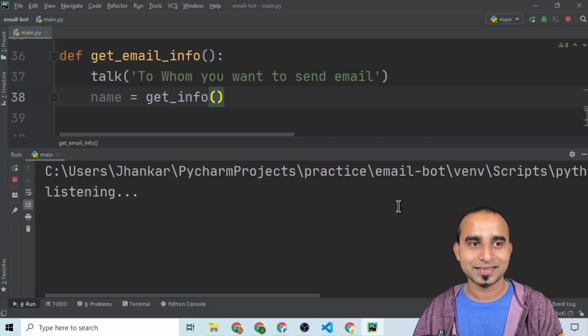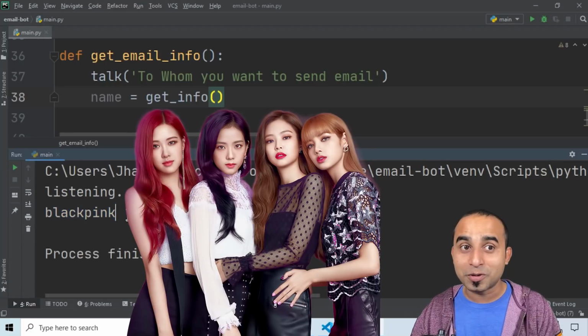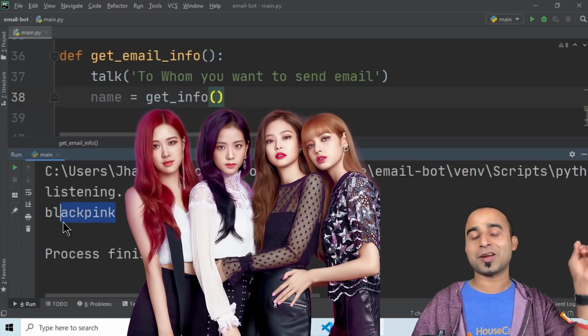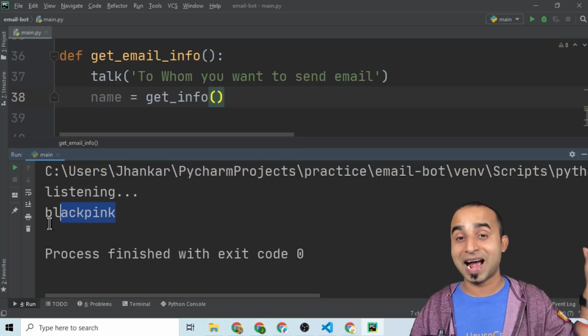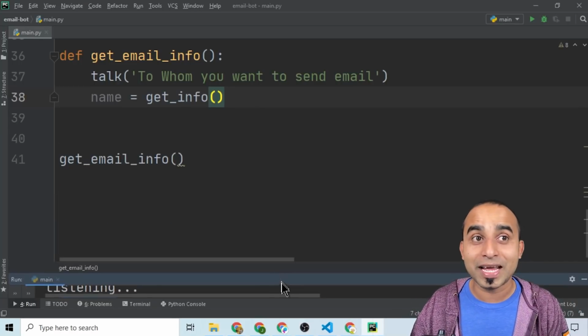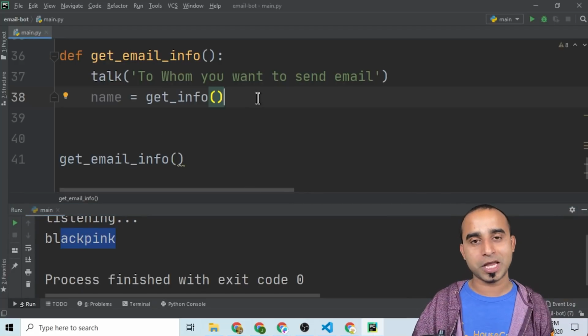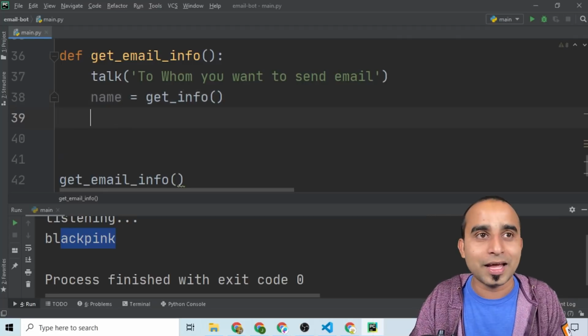Blackpink. You see, this already gave output that you want to send an email to Blackpink or maybe BTS or maybe some other group of fun people, right? So let's keep going. It can get the name. That means it can ask for the subject of the email, maybe the body of the email, right? That would be super easy.